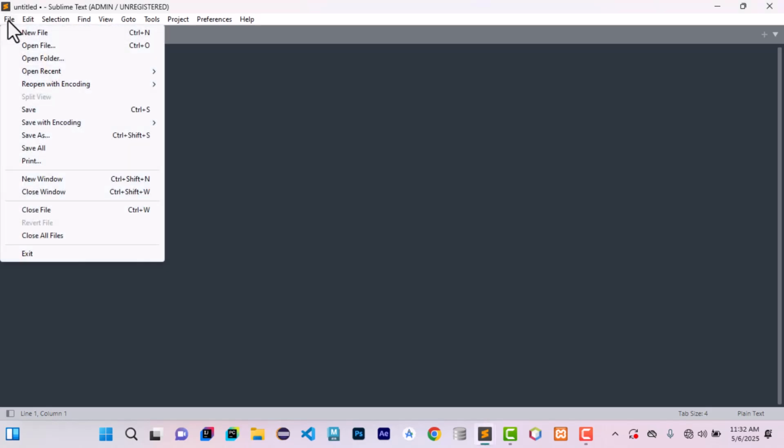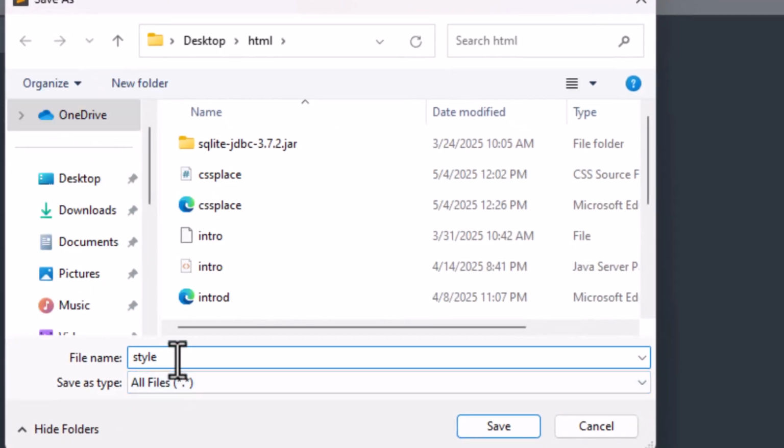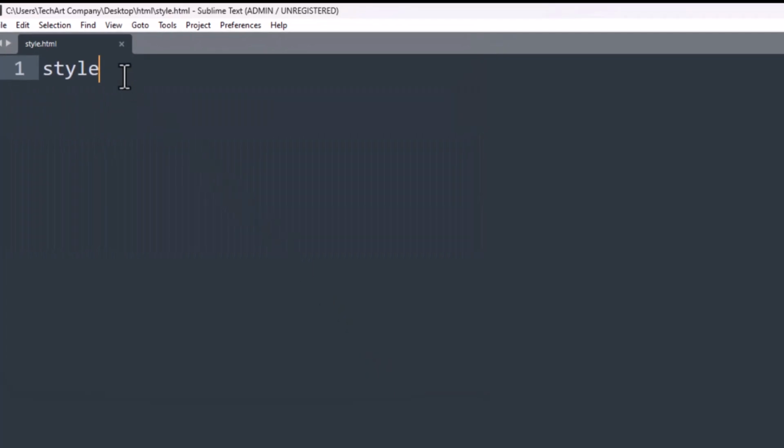So we will start off by creating a file and saving it. I'll click File, New File, and then name it Style. Then I click File and Save As, and I call it style.html. There we go. So I'm just going to start off by typing less than, an exclamation mark, and then DOCTYPE in capitals, DOCTYPE HTML.